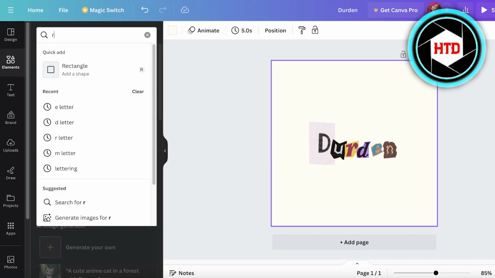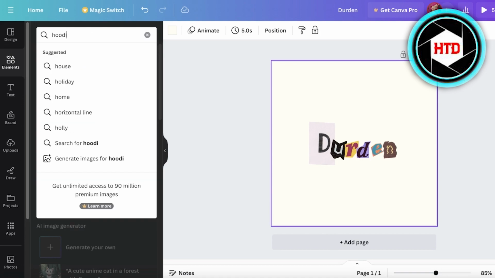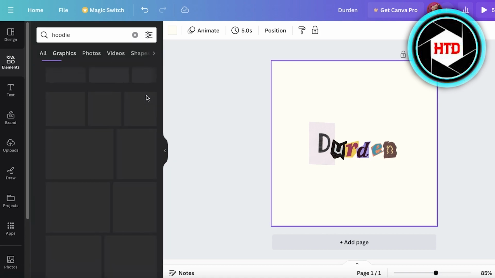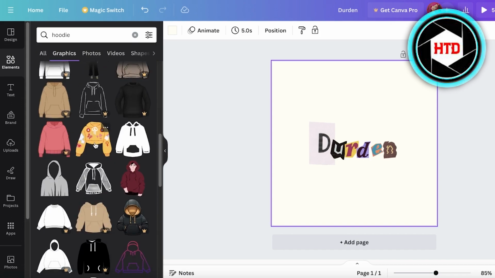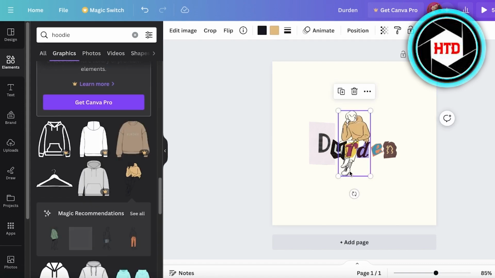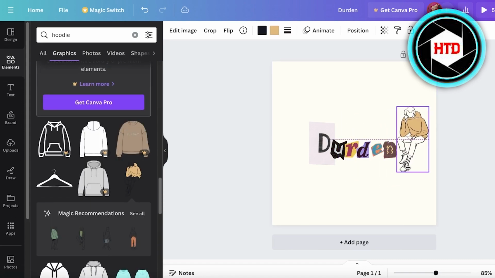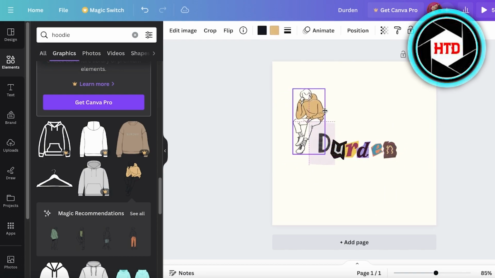So if this is a retail business, maybe I am focusing on hoodies. So I would just search for hoodies on elements and go into elements and maybe include something that might be representative of our business. So I want to add this like so. And just like that, you have a really nice logo ready to go.